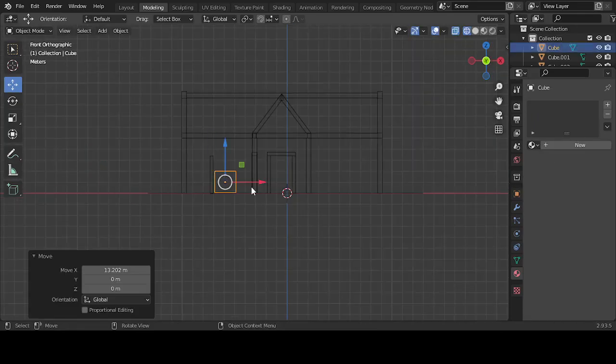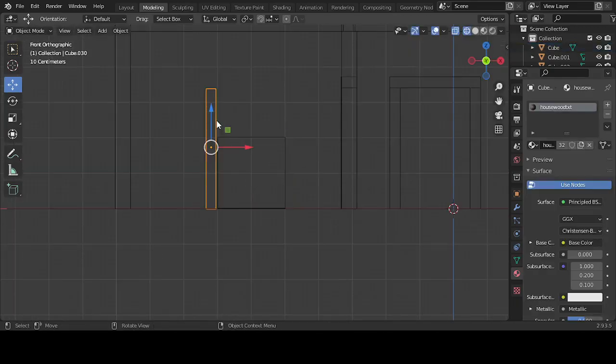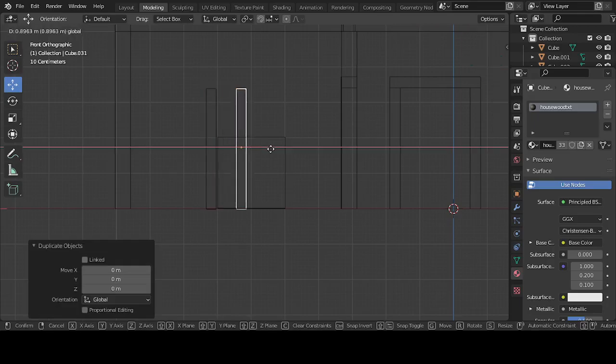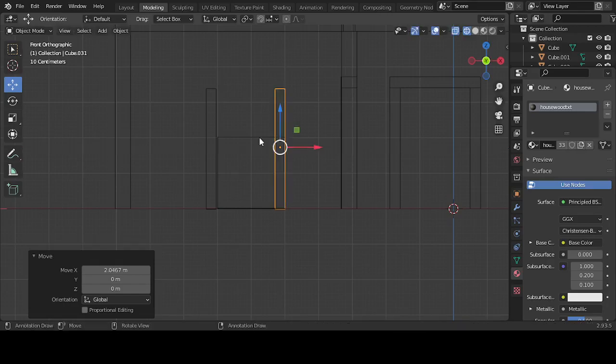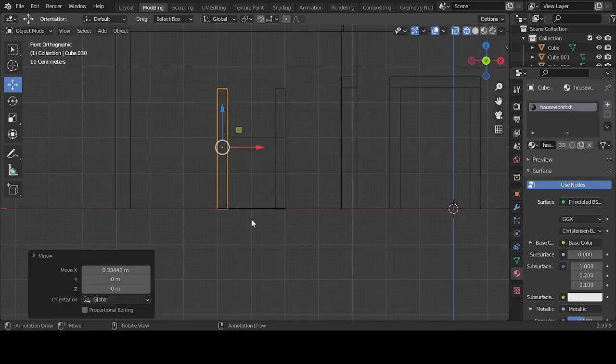So back to the window. So I'm going to bring this person back in. Now the windows they're not going to be very big windows. So I'm going to just duplicate that and bring that to about, so just on the inside. Bring that on the inside as well. So I've got quite a narrow window.